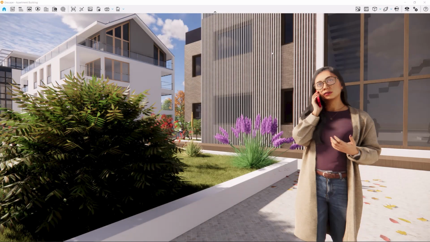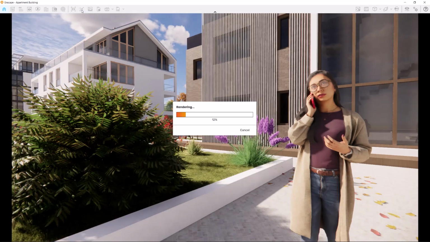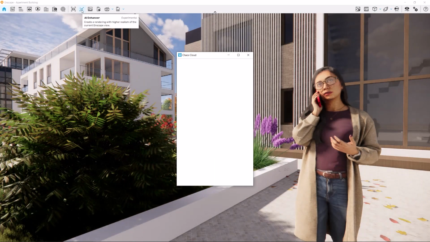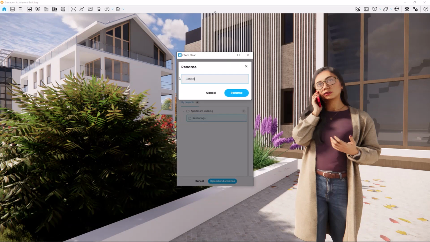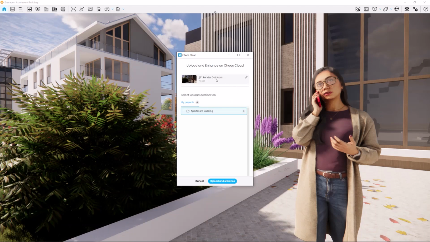For example, this is the screenshot I want to save, but I want more details for the people assets and the vegetation in the background. So I can simply click on the AI Enhancer tool instead of the screenshot button. It will render my screenshot and open the Chaos Cloud window. I will be able to view all the projects in my Cloud account. Here I can rename the render and define the location in my Cloud account where I want to save the render and enhance it. I can also create new project folders or add folders to existing projects.